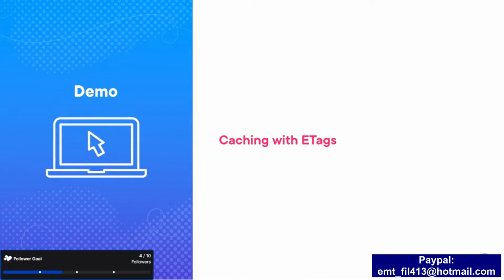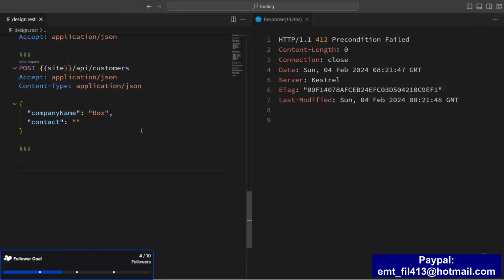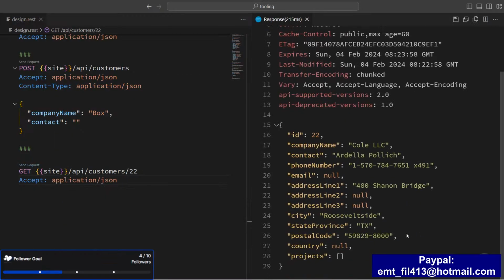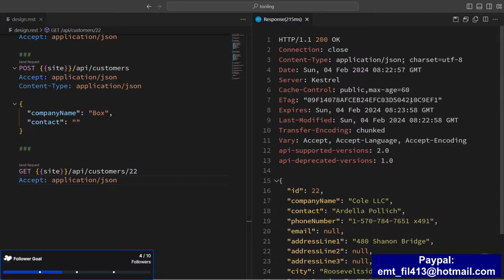Now let's take a look at how caching would work with e-tags. I'm just going to start with a simple get. I'm going to go ahead and get a specific customer. And let's go ahead and put the accept header. And so we can get this object, and you'll notice one of the headers that's being thrown in here is the E tag. You can also see this expires tag and last modified time. These are both used for browsers to know how long to cache it in browser cache. But we're talking about API cache.